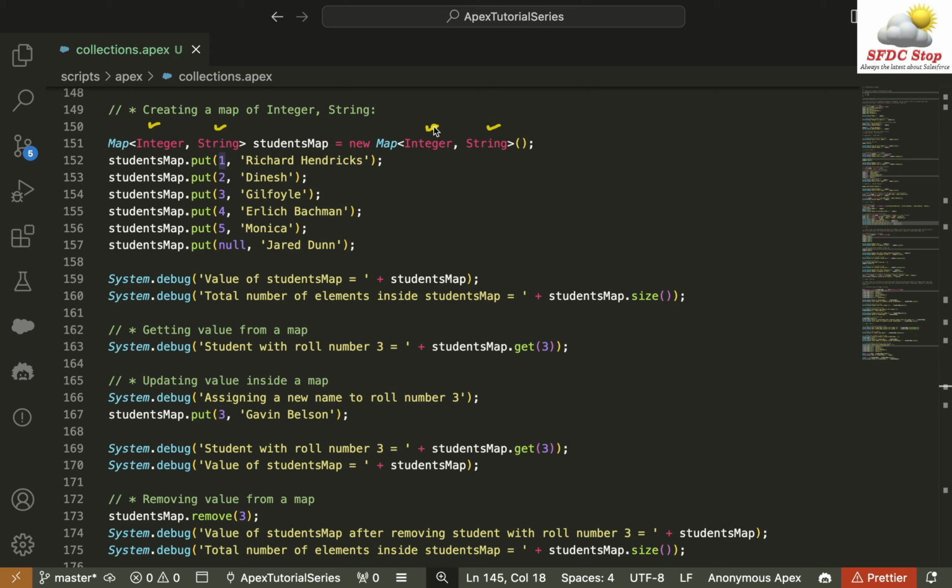As simple as that. Now I need to add values to my map. In case of list and in case of set, we used to have the add function, using which we can add any value to our list and set. In case of map, we have the put function. So we have the name of the map, and then we are calling the put function here. Inside the put function, we are passing two values separated by comma. The first value is nothing but the key. And the second value is going to be the value for that particular key inside the map.